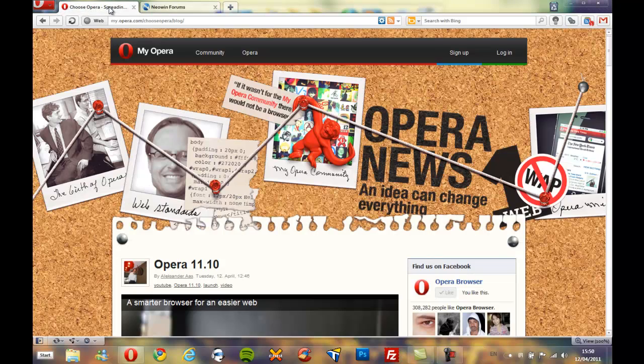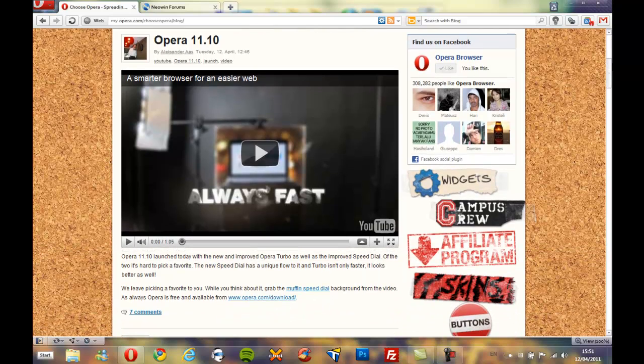So that has been the review for Opera 11.10. You can see more information about Opera on the website and you can download it from opera.com.